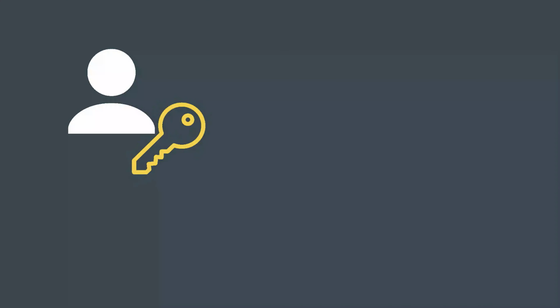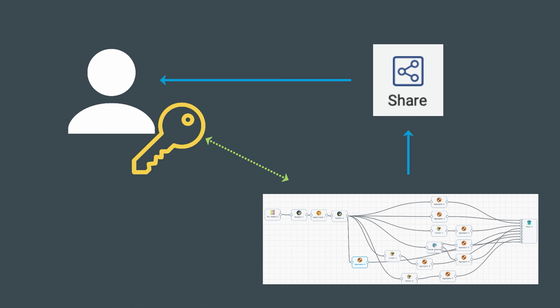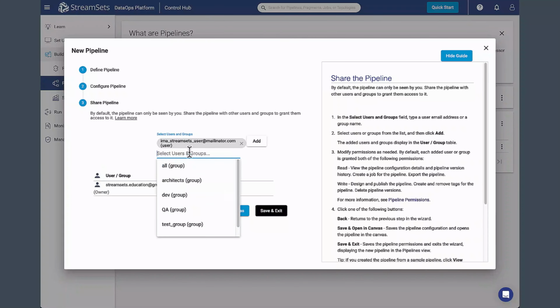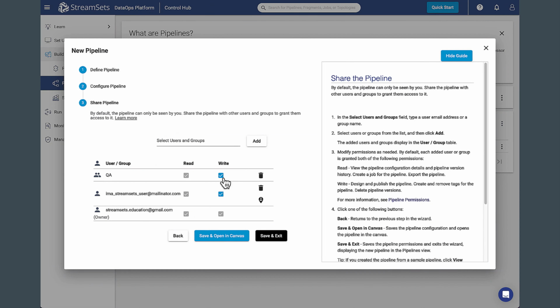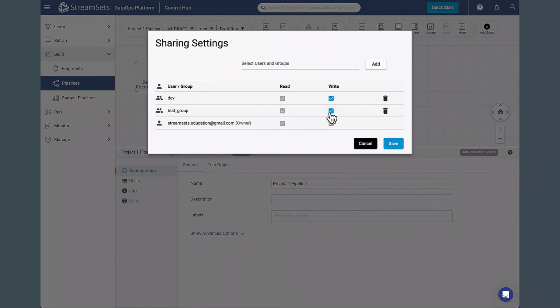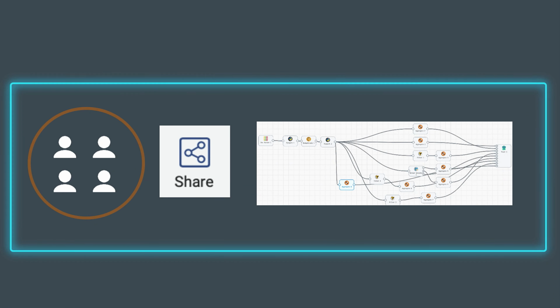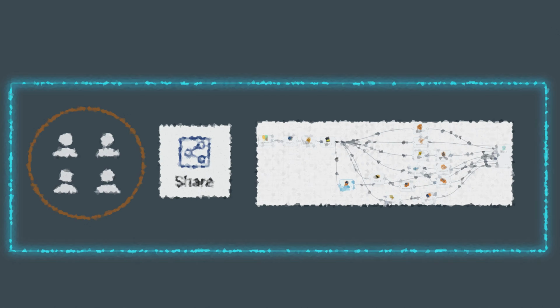To grant permissions to another user or group to access an object, you must share the object with the user or group. You can do this when creating a new object or sharing an existing object. Sharing with a user allows only that user to access your object. Sharing with a group allows all members of that group to access your object at the permission level you set.